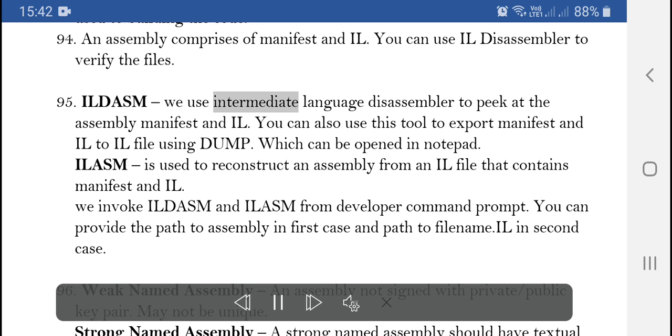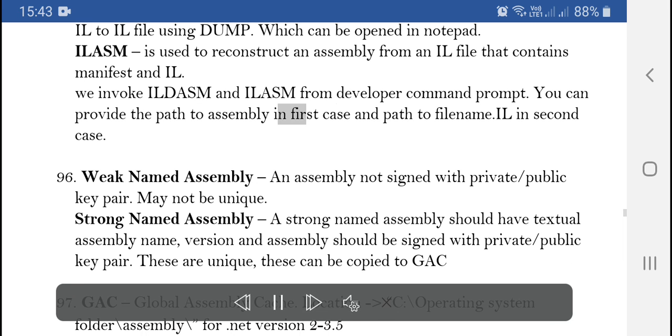ILDASM, the intermediate language disassembler, we use to peek at the assembly manifest and IL. You can also use this tool to export the manifest and IL to an IL file using dump, which can be opened in Notepad. ILASM is used to reconstruct an assembly from an IL file that contains manifest and IL. We invoke ILDASM and ILASM from the developer command prompt. You can provide the path to the assembly in the first case and the path to filename.il in the second case.